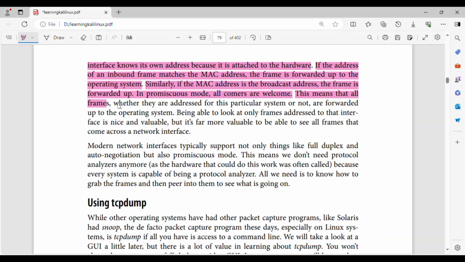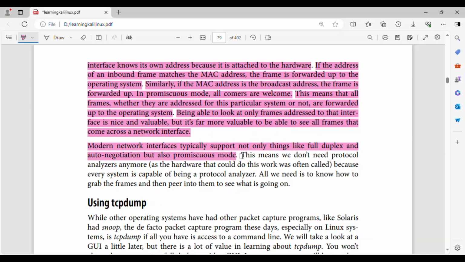This means that all frames, whether they are addressed for this particular system or not, are forwarded up to the operating system. Being able to look at only frames addressed to that interface is nice and valuable, but it's far more valuable to be able to see all frames that come across a network interface. Modern network interfaces typically support not only things like full duplex and auto-negotiation but also promiscuous mode.